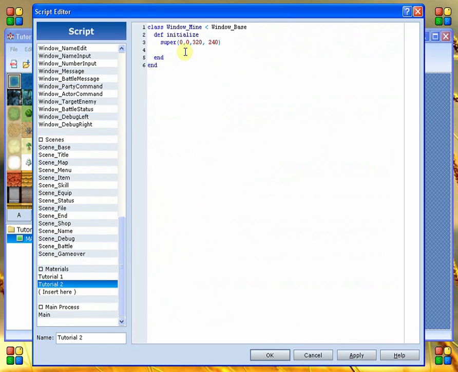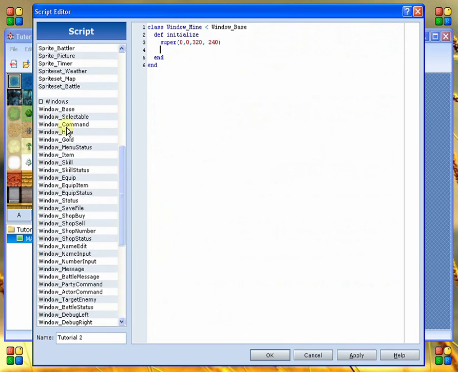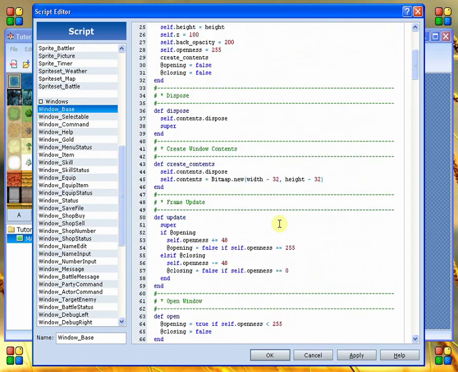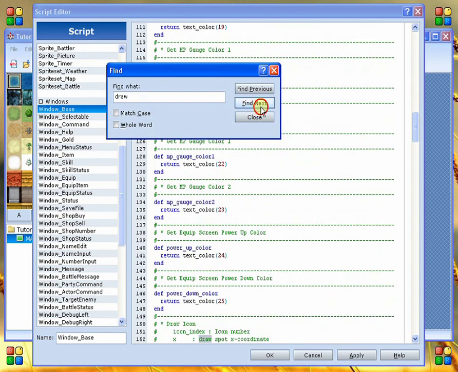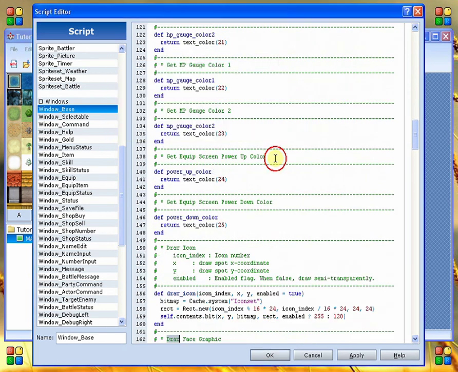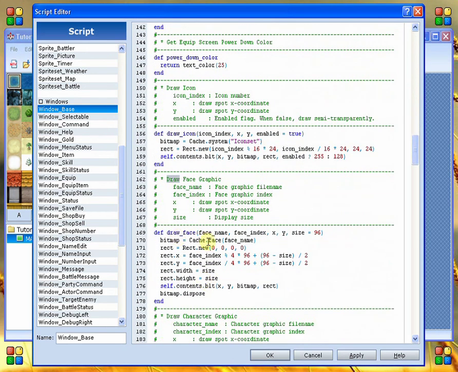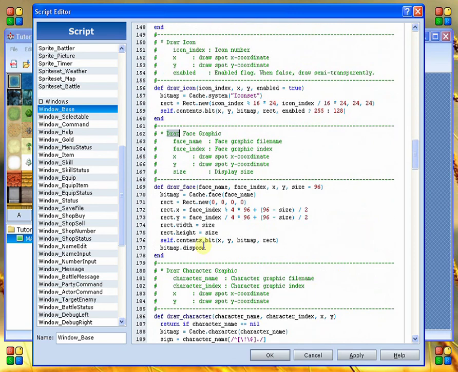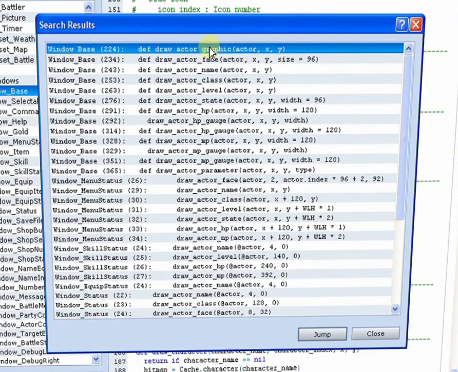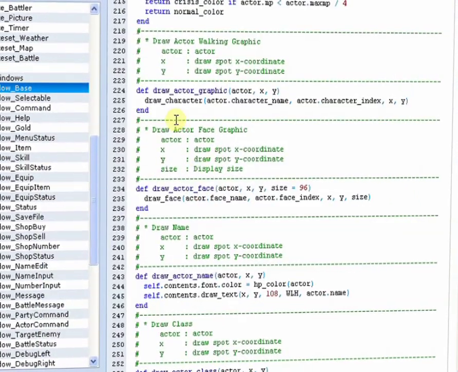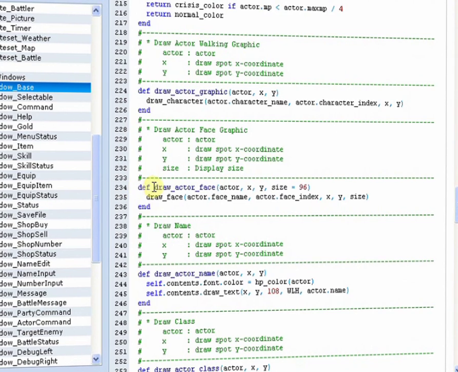So what we're going to do is tell it to draw an actor name. So we're going to go back and look up the method that we want to draw. So we're just going to type in draw in the find here. It's not an icon. And you know what? We can do a face. Let's see, there should be a draw actor face in here. Draw actor. Actor face. Here we are. Alright, so it is draw actor face.